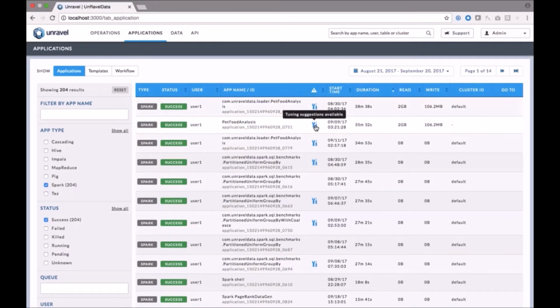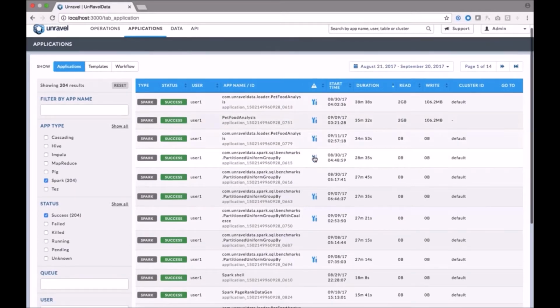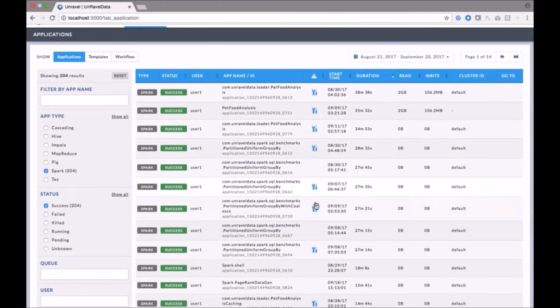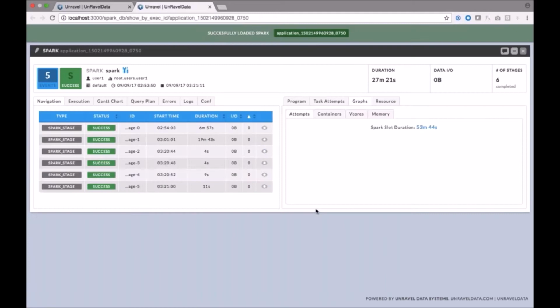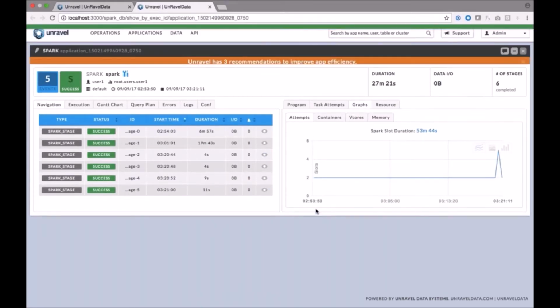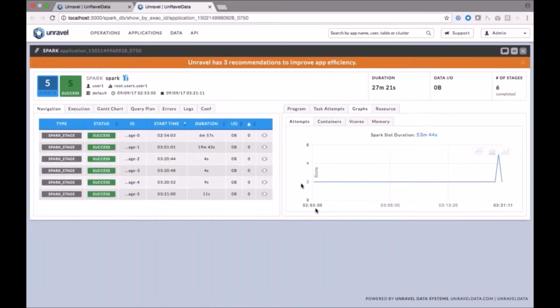As you can see here, whenever Unravel analyzes an application, it provides tuning suggestions. It automatically analyzes these applications, and that is what you see as this badge right here. Let's jump into one of these applications. So right here, we have a Spark application page in Unravel.